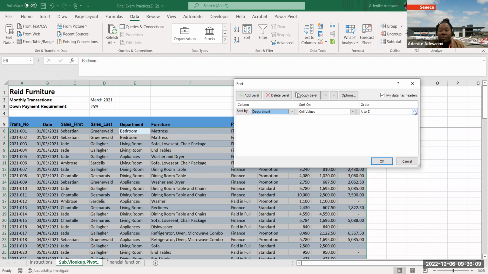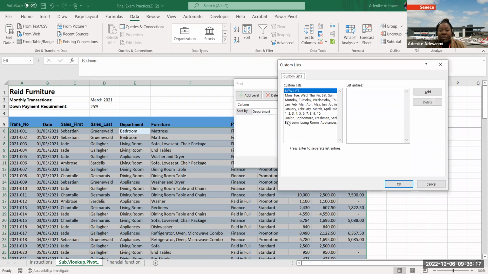And you can also customize this. And how do you do that? You just have to click on this and click on custom list. For the custom list, you must type your entries. Because this is not my first time doing this, I have it here as my custom list. The moment you type your list entries, it's going to be added to your custom lists.